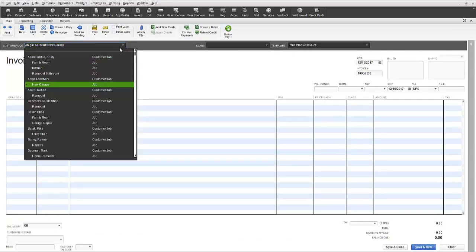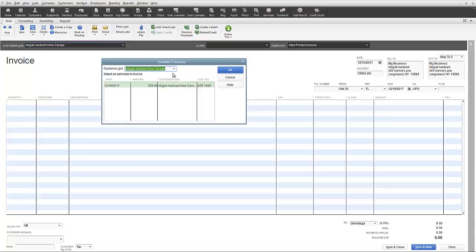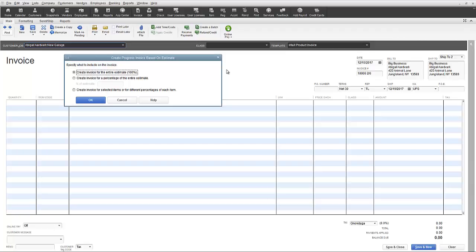The invoice screen opens up, and notice when we select Abigail's new garage job, what we get is a pop-up window showing us all the open or available estimates for Abigail. Since we only have one estimate available, we will select this one. But if there were more than one estimate available, we could use multiple estimates in creating a new invoice. Once we select the estimate we want, the same window opens up as we previously looked at, and you would go through the exact same procedures we just completed in the last example.